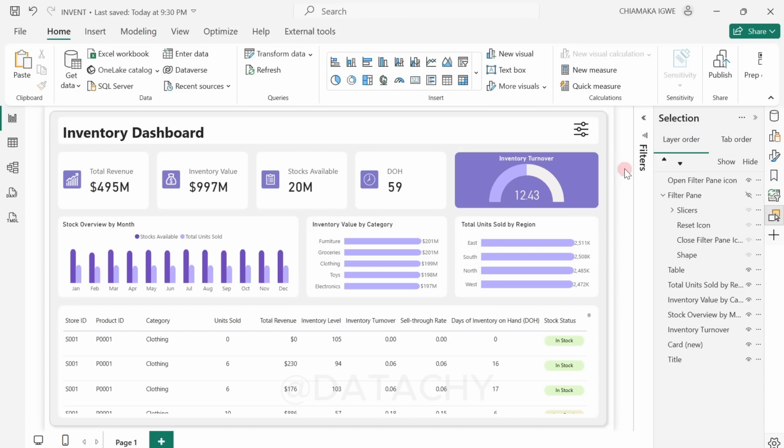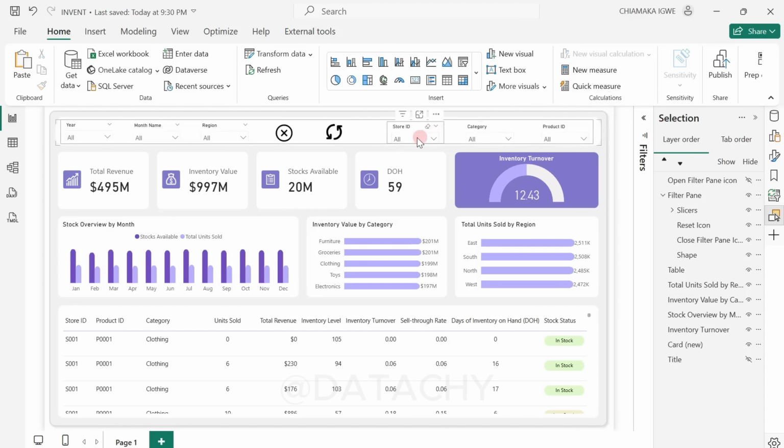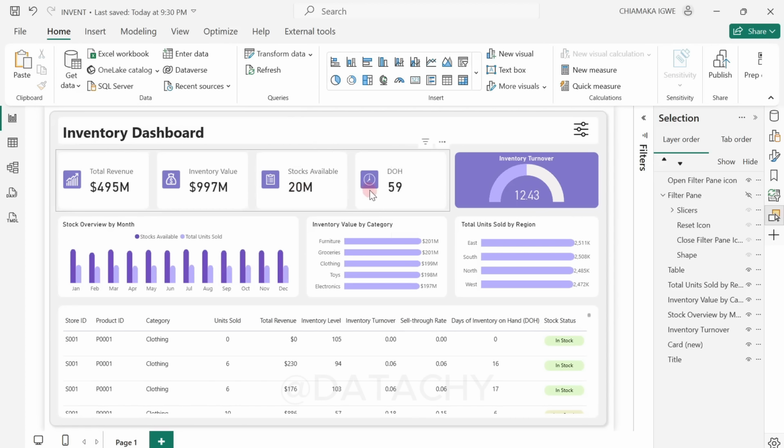But now there is an issue. You can see that if I open my filter and select store ID, for instance, and select store 002, for instance, and close this pane, you can see everything resets immediately, even though I did not click on reset filter. I want it to retain that filter that I applied on that particular pane.